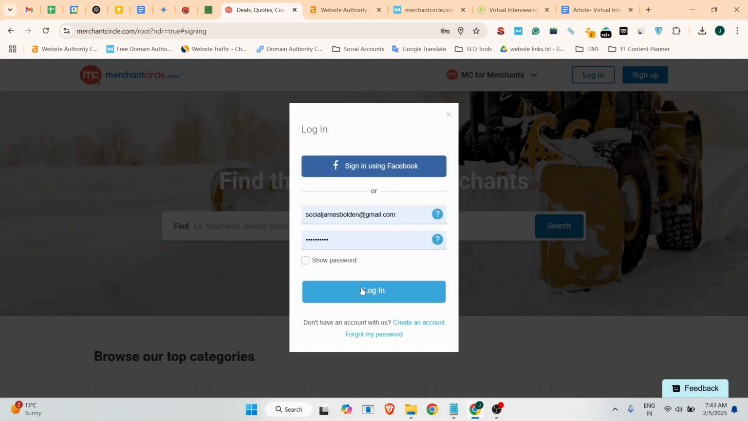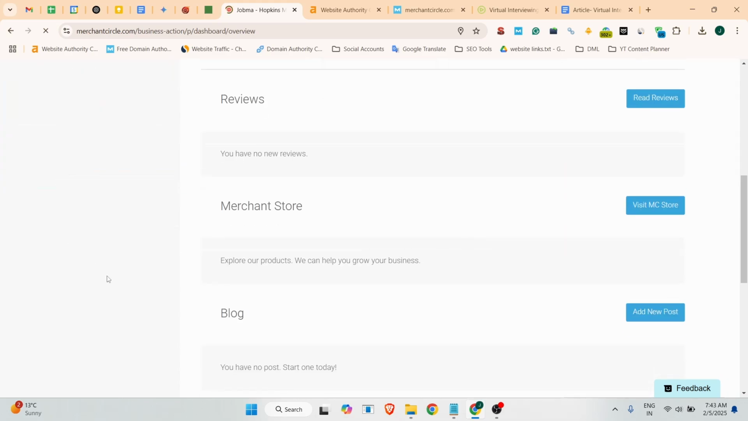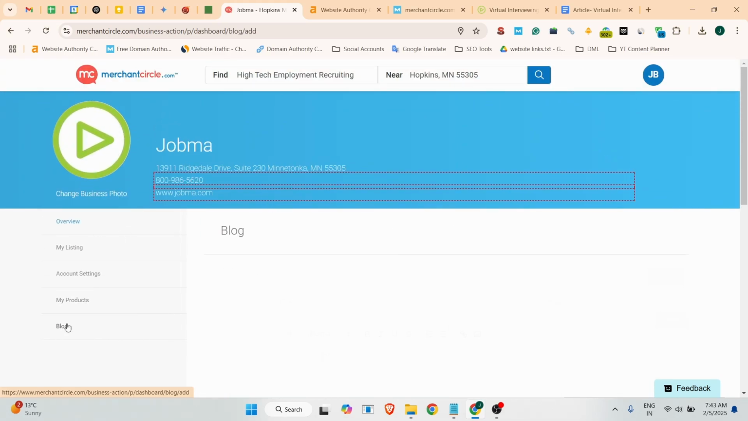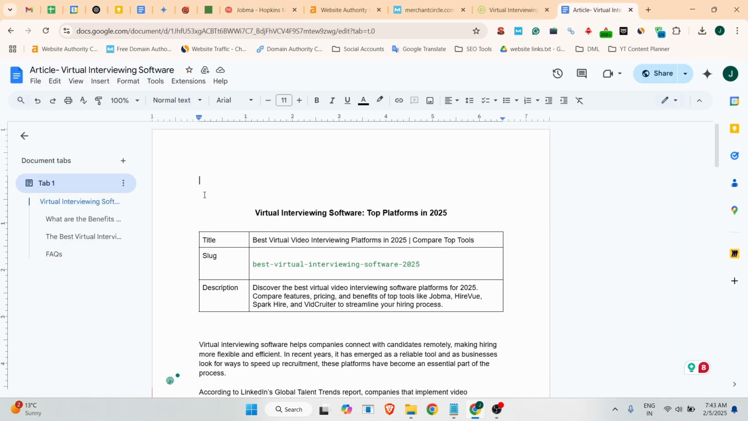Let me enter this website, and this is your business listing dashboard, where you can manage your listing. Now we can move to the blog section, and there you can add your article title. So this is the article I have.